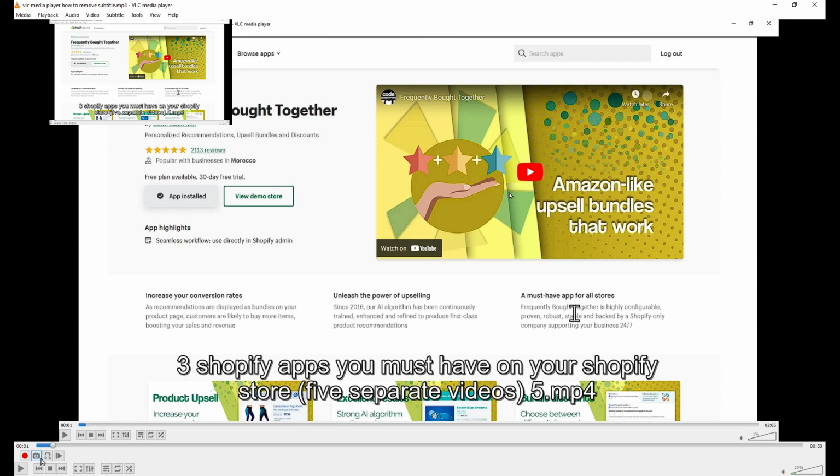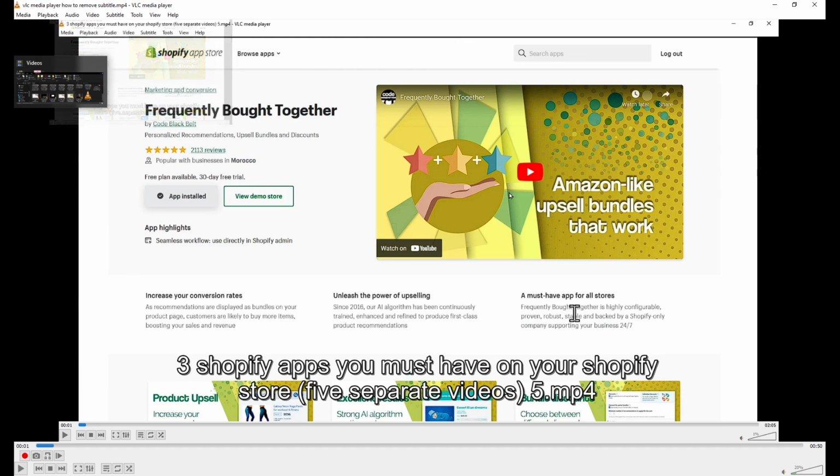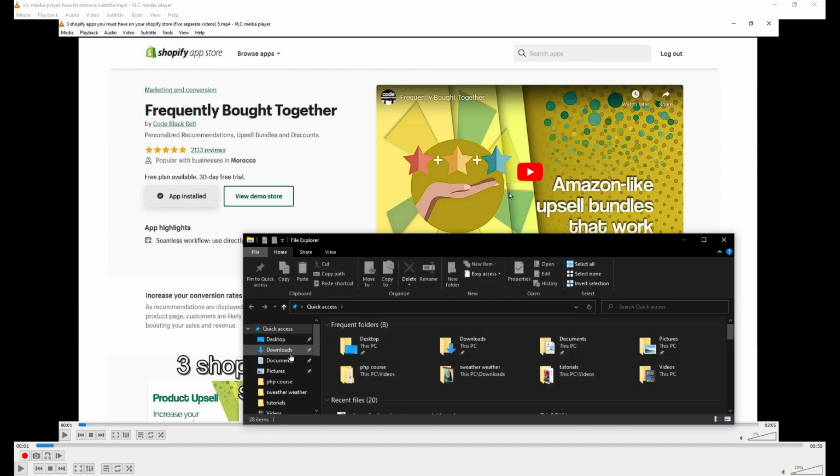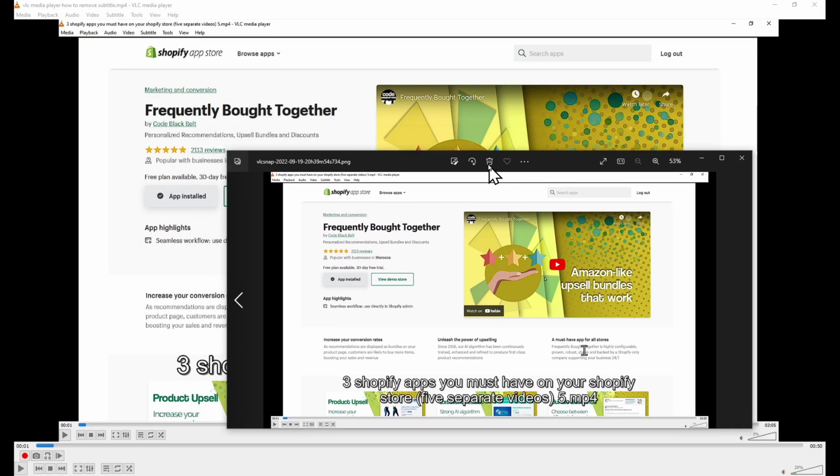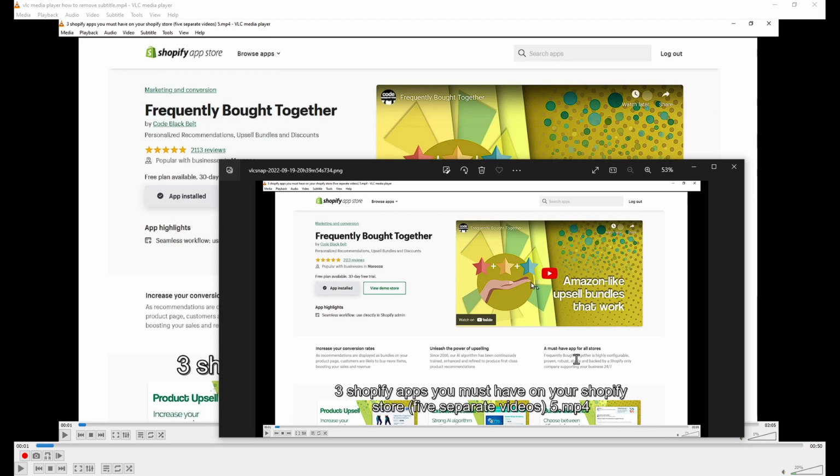And right here, when I took the snapshot, it displays right here. So if we go back to our files, go to our pictures, we are going to find our snapshots just right here. That's basically it, guys, on taking the snapshot.